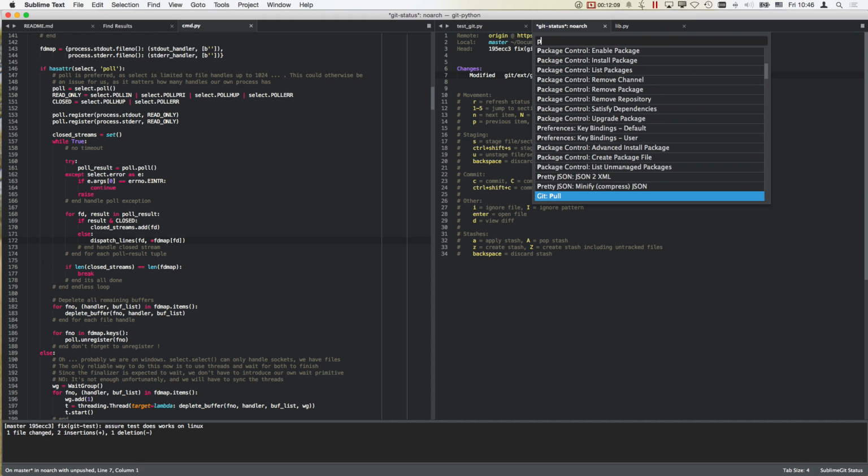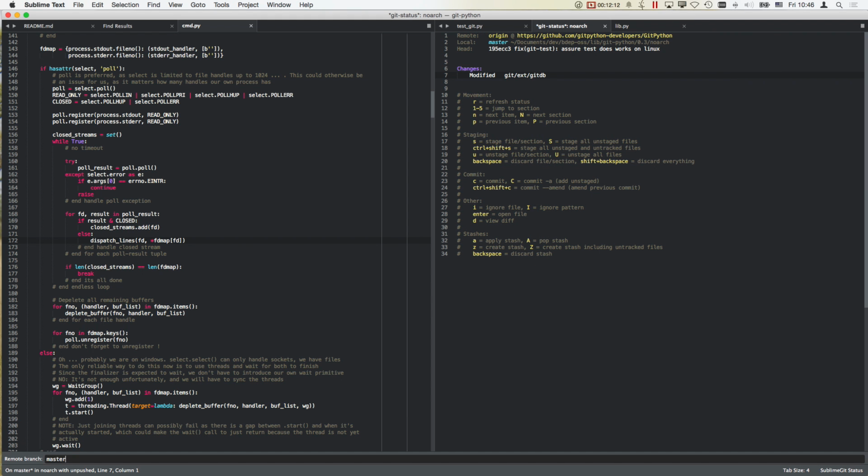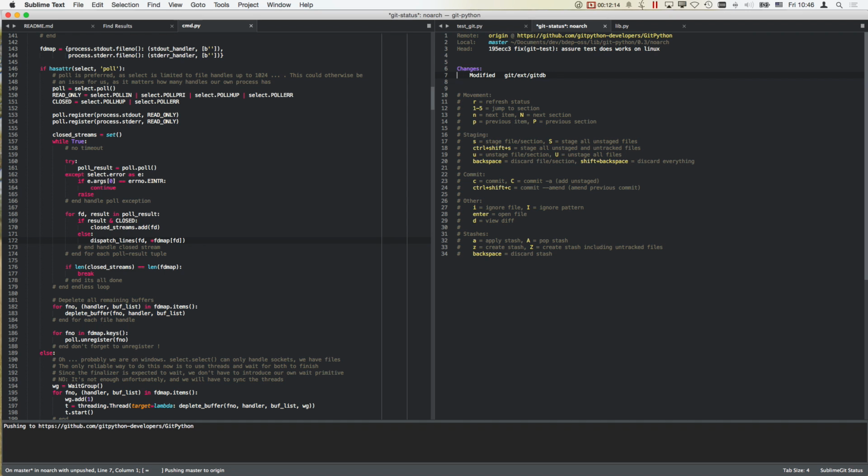That is that. So let's push that guy, and now Travis should be fine again, and GitPython is back in a suitable, workable, good state.